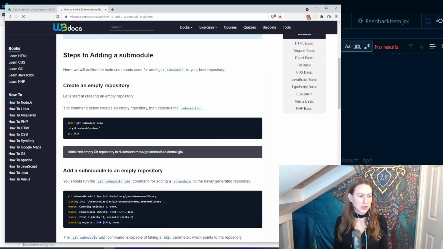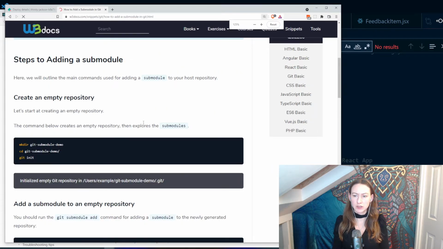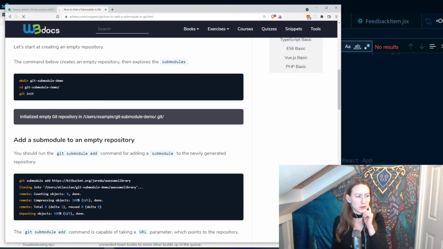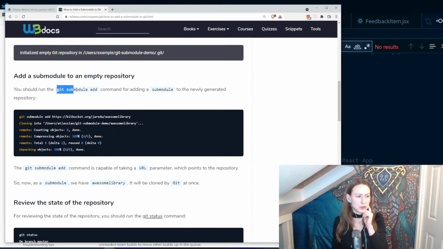Here we will cover the actions. Okay, so the command below creates an empty repository, then explores the submodule. So I'm just going to zoom in here so you guys can see this. So I have Git init already. You should run the git submodule add.